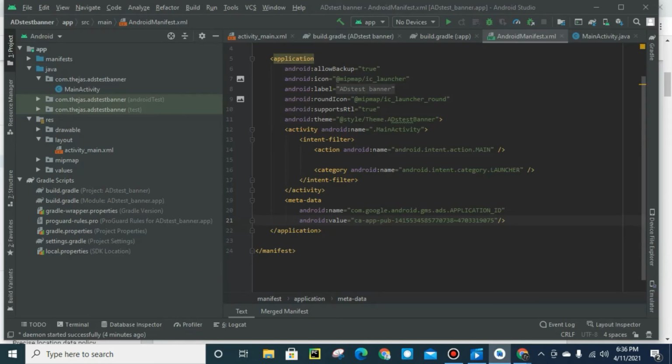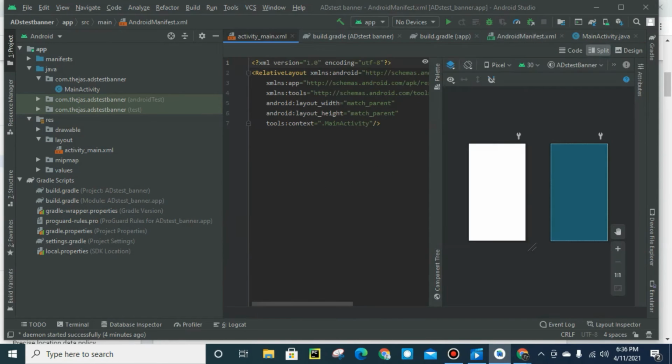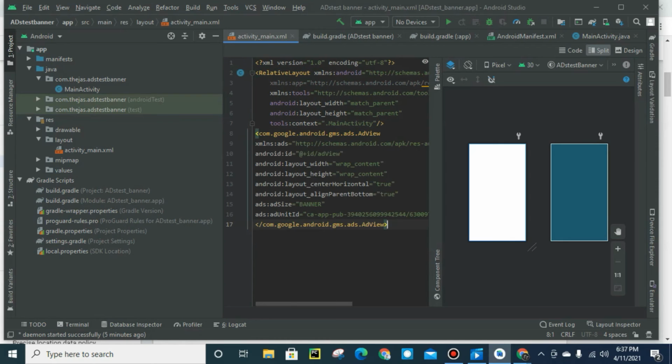So go to activity main.xml, where we have changed that layout to relative layout, and then paste this code here. So I am pasting it as of now.